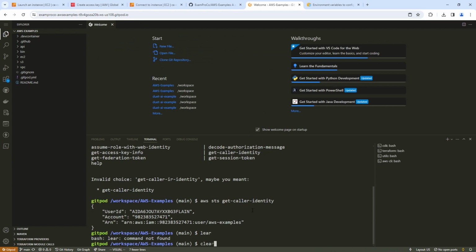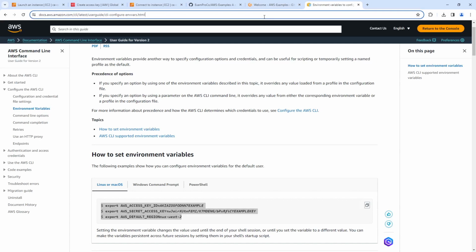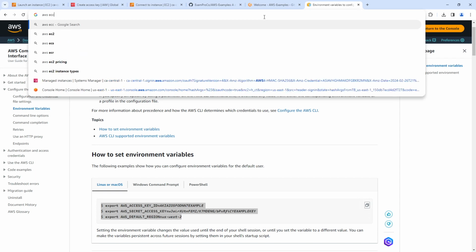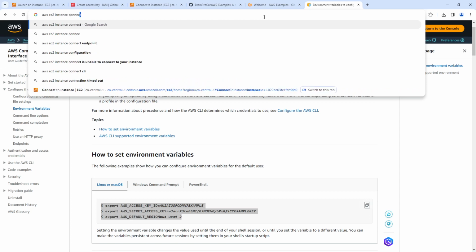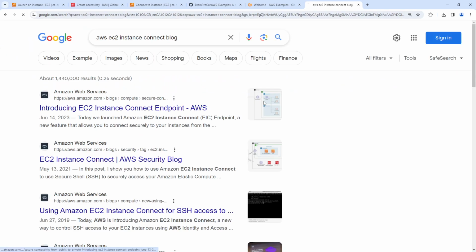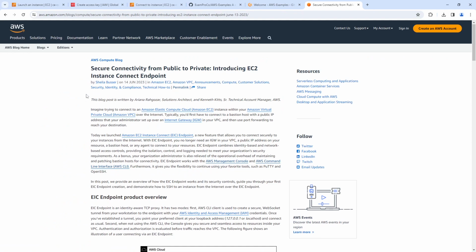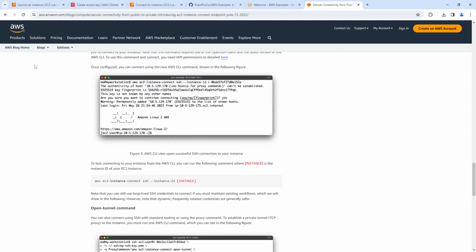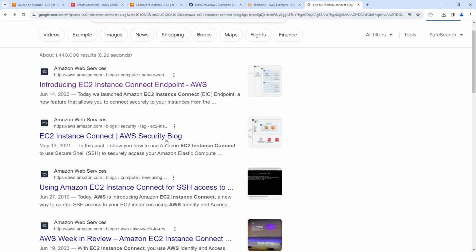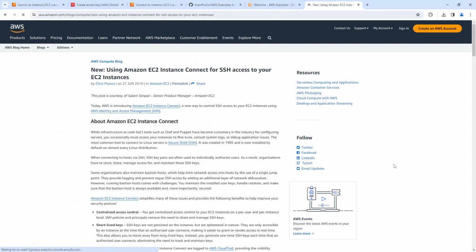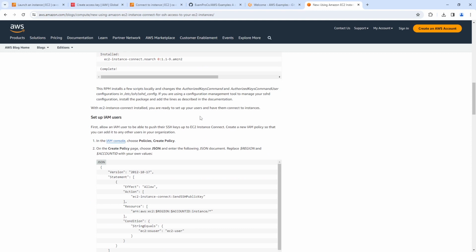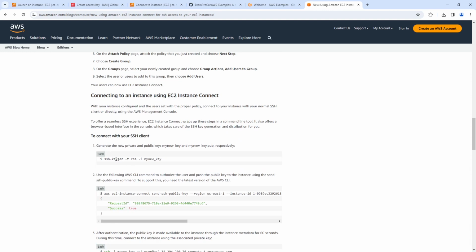In order to establish connection, we need a way of pushing an SSH key. So what I'm going to do is go to AWS, we'll say AWS EC2 connect. This is connect. I have a feeling the blog probably tells us how to do this. Does this one do it? This one is not the one I'm looking for. Maybe this one. There we go. And yeah, so here we need to generate a new key.